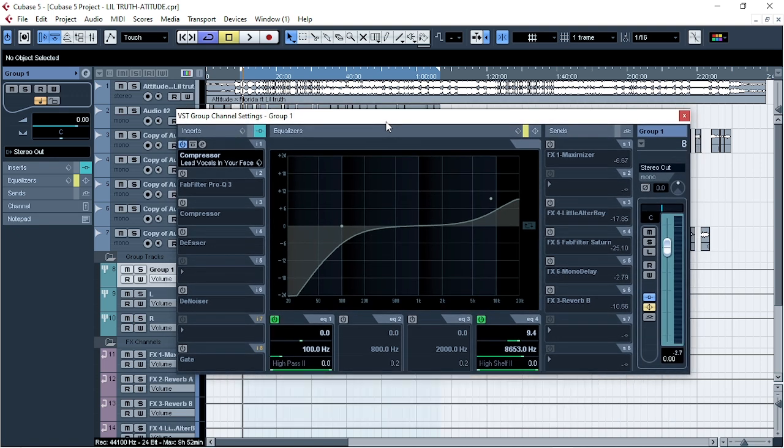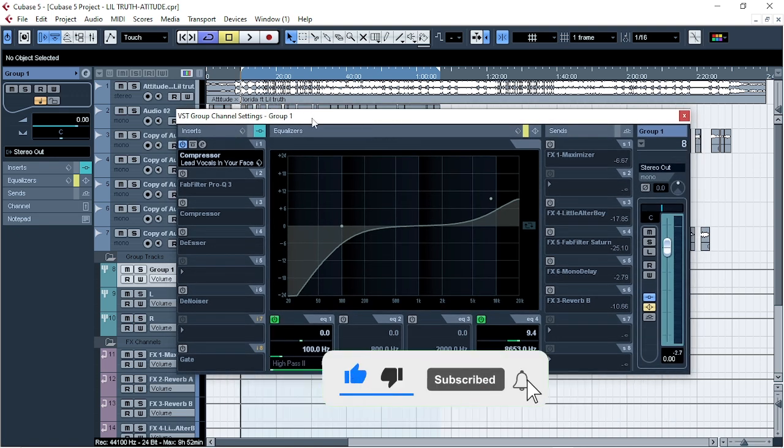So this is the compressor. Let's listen to it on the vocals.